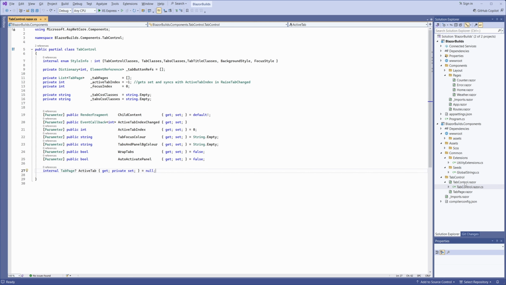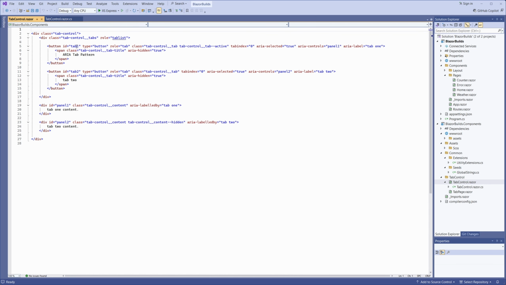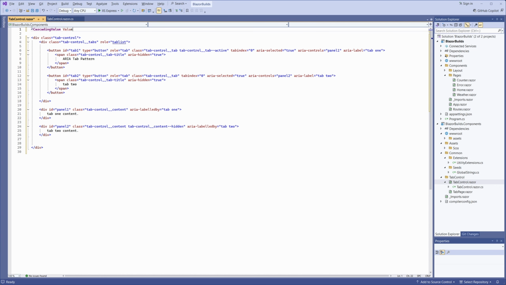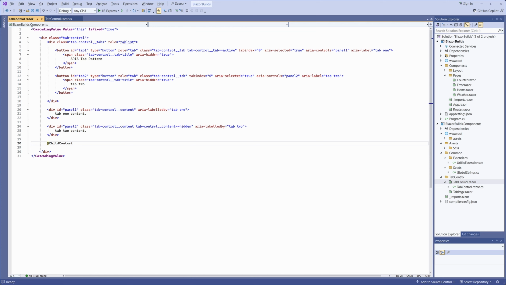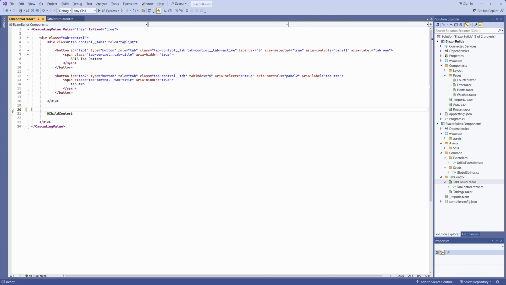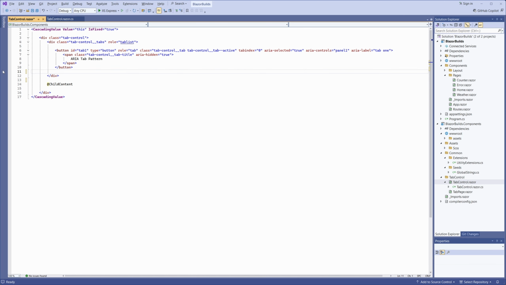Let's now add the cascading value parameter to the tab control markup so any children can get a reference to the tab control. We can delete the content divs as they were just temporary and get rid of one of the buttons. The other we will leave as a reminder of what's required for when we add a for each loop to build all of the tabs. The recipient of the cascading value is the child content render fragment. This child content will be our tab page components, one for each page.